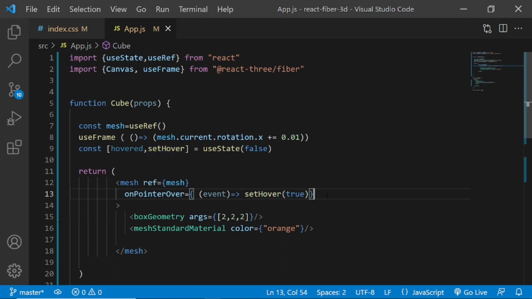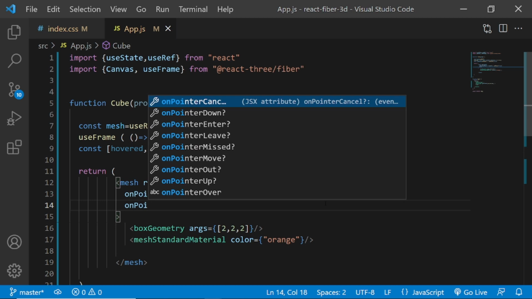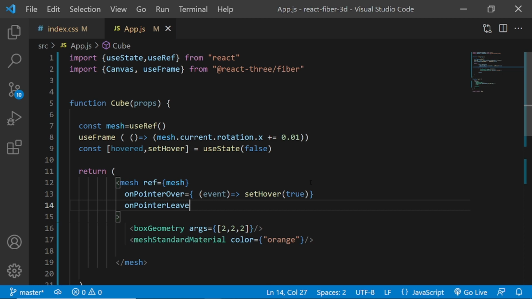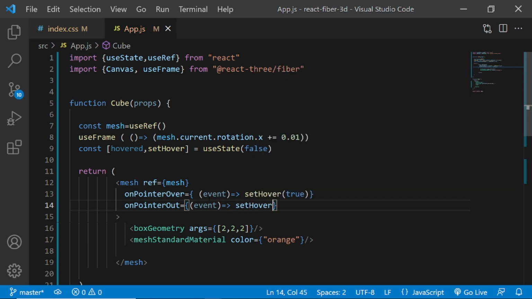Okay, and then when we hover out, when we leave, so it's going to be on pointer out. Okay, so that equals curly brackets, and it's a callback function, event, arrow, and it's set hover to false.